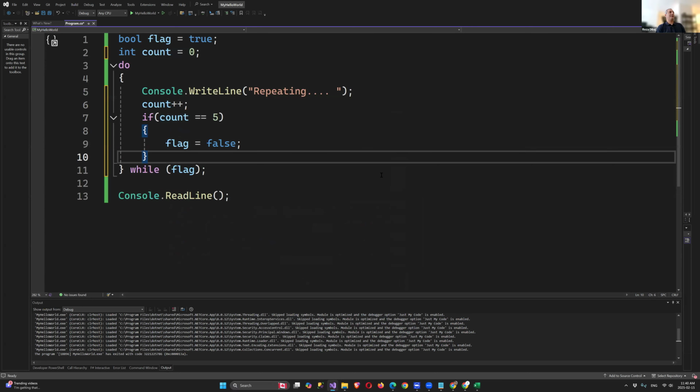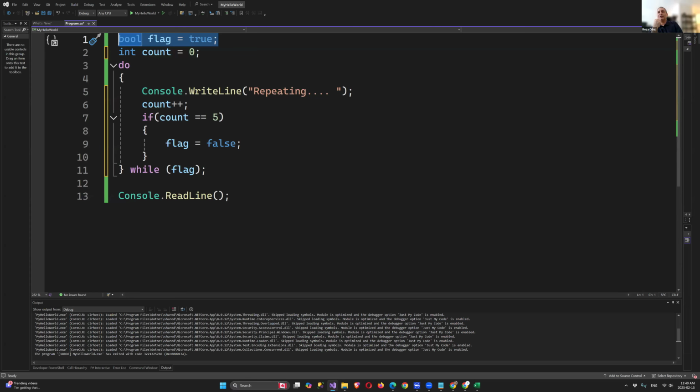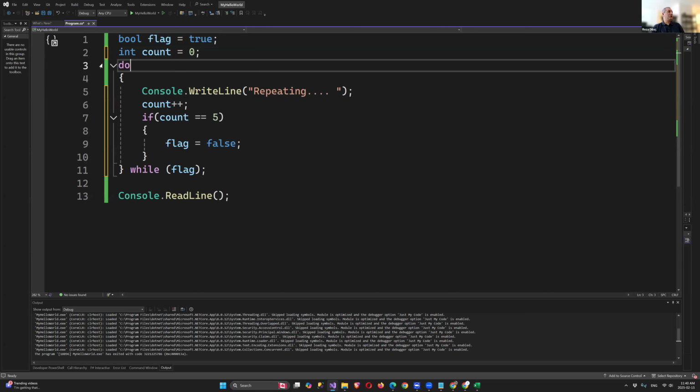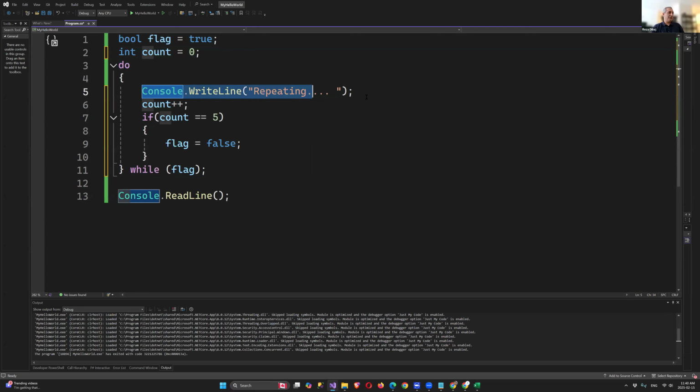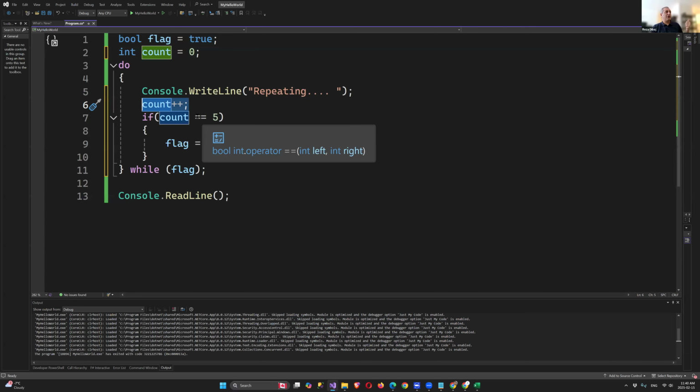Let's see what's going to happen. Guys, at the beginning, what is the flag? Everybody, please type your answer. What is the flag? Is it true or false? Please type T for true, F for false. Lovely. Thank you very much. Bravo. Awesome team. So do as long as it is true. So first I'm going to say repeating, count plus plus. Now count is going to become 1. Is count equal to 5? No.